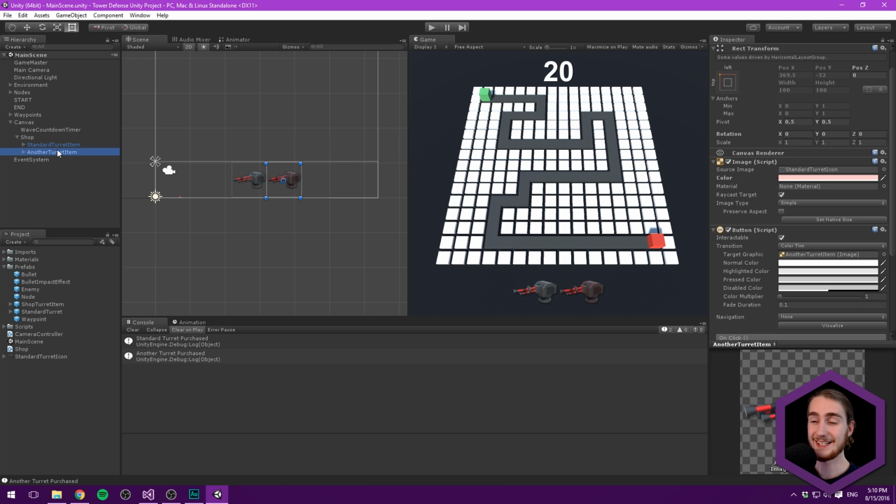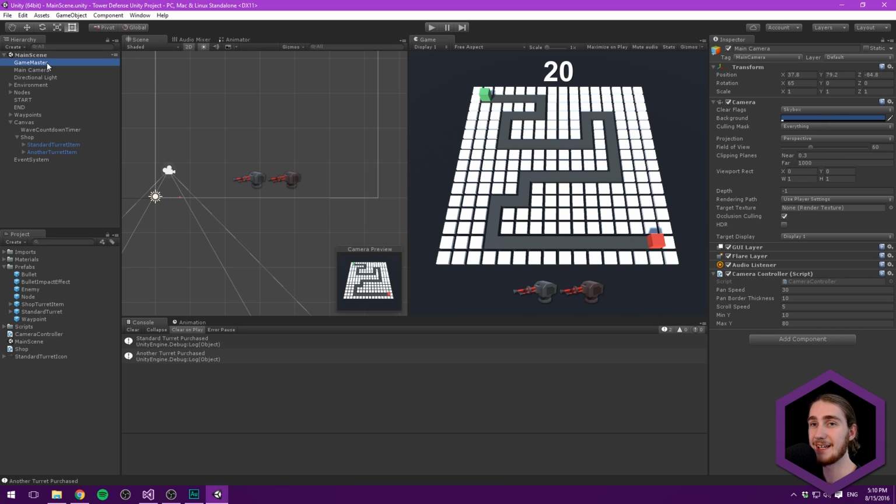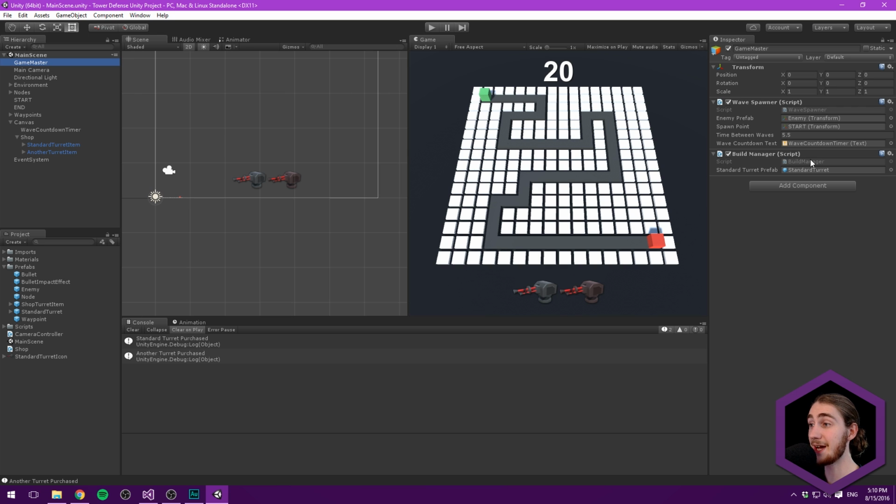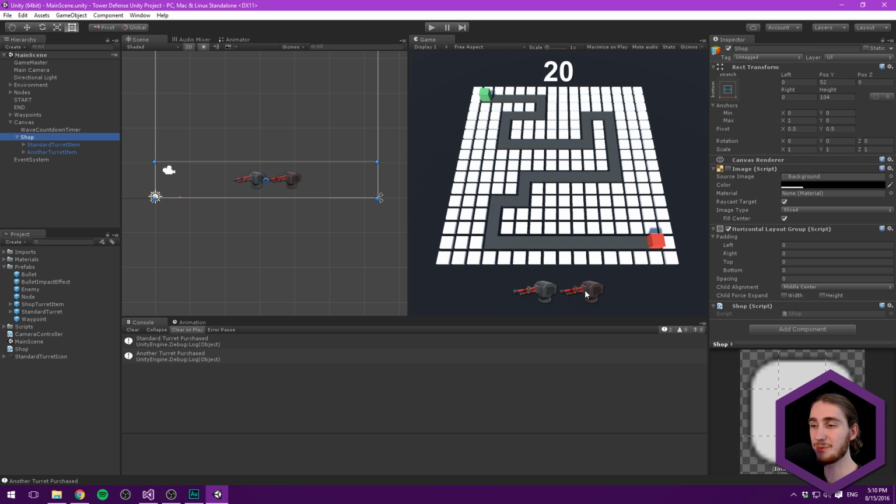Okay, so the last part of doing this is actually selecting that turret. And if we go ahead and find our build manager, I actually just want to correct this a bit because I think we should make the distance between these two UI elements a bit greater. So let's go in here and select the shop and add a bit of spacing.